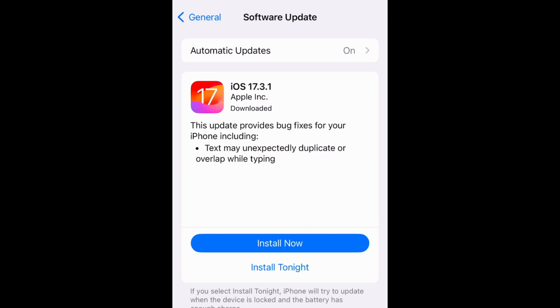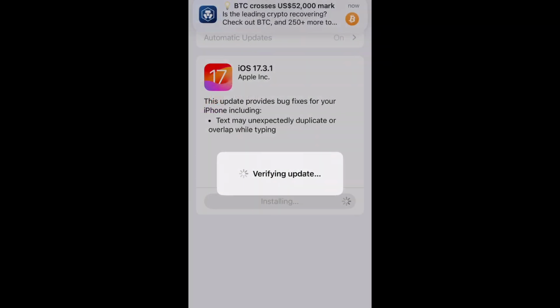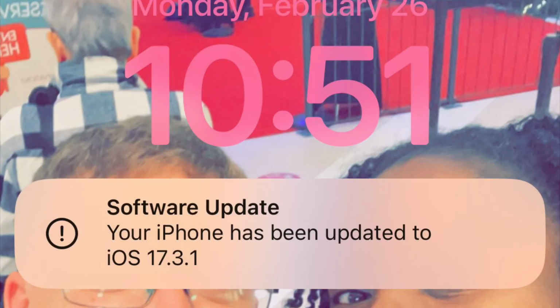But if you are ready to install now, you click install, and it is actually going to download. And once it finishes the download, it is going to begin the software update. So it's going to verify the update, and then it's going to go ahead and take you through a series of reboots and install the software update. Now, once it is finished, it will take you to your home screen and it'll look just like this.